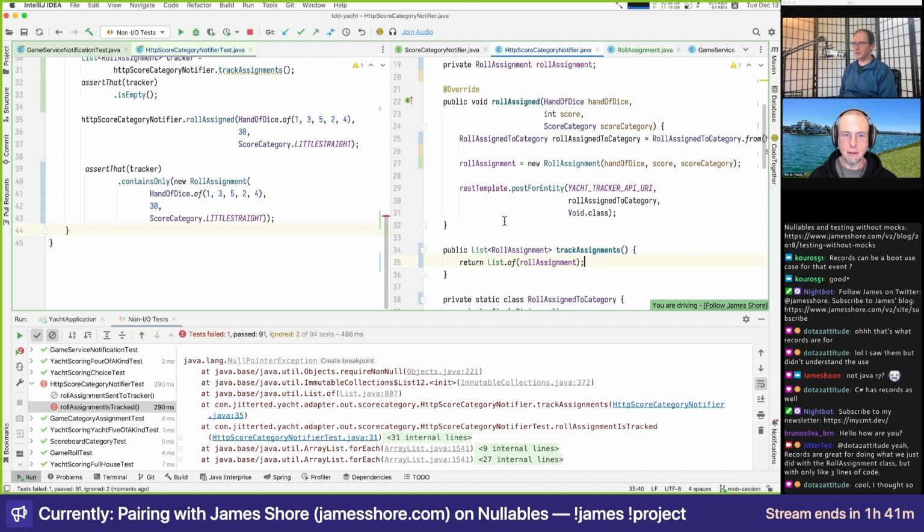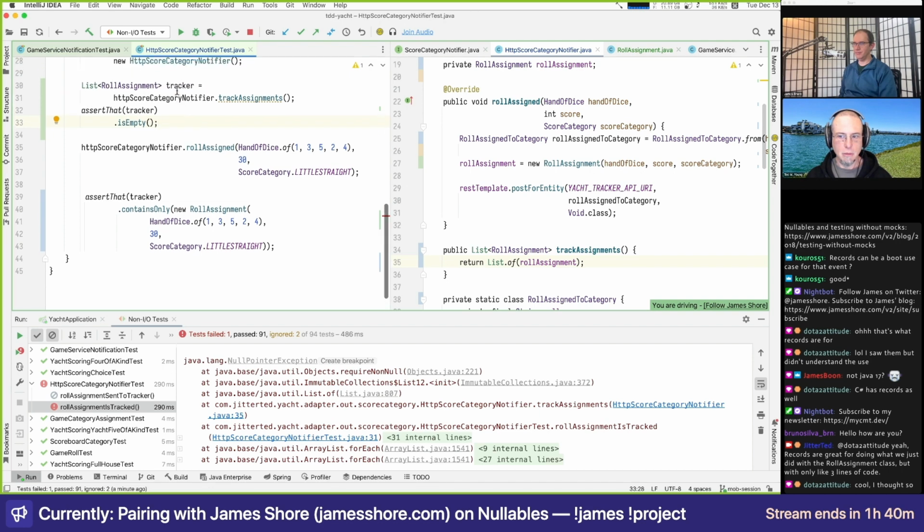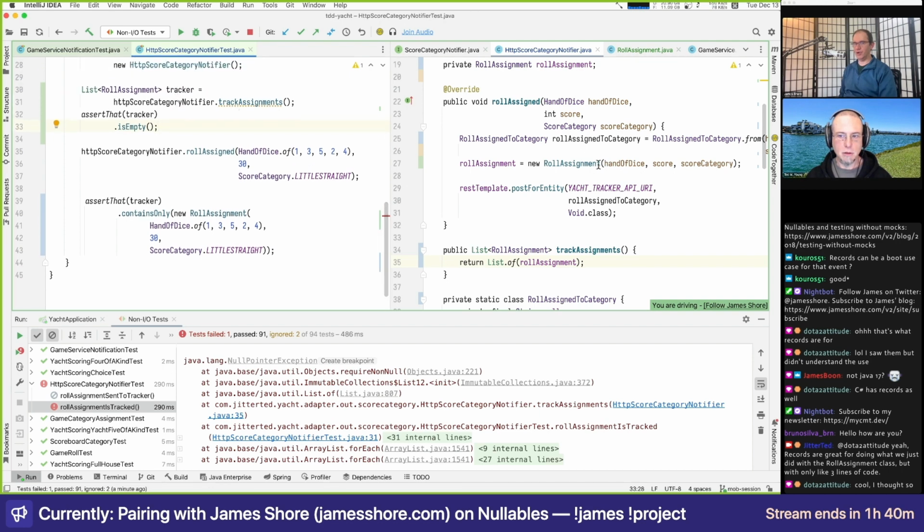Because what's happening here is when we do the track assignments, we're getting the list with everything already in it. But what we need the list to do is be mutated over time as new things come in. Yeah, so I'm trying to get just the one case running, and then we can generalize it. But you've got to go from the empty case to the one case.